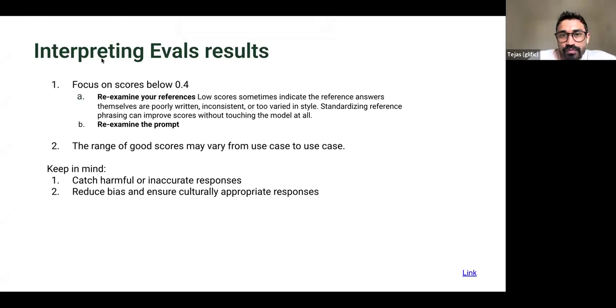But yeah, the main direction for interpreting the results would be to focus on the scores which are below 0.4, and from there re-examine the references you have given, the ideal answer, whether that is correct or whether the AI answer seems more accurate or appropriate for your use case. It could also mean that you change the ideal answer because the AI is answering fairly well.